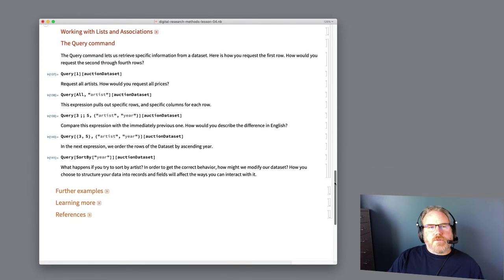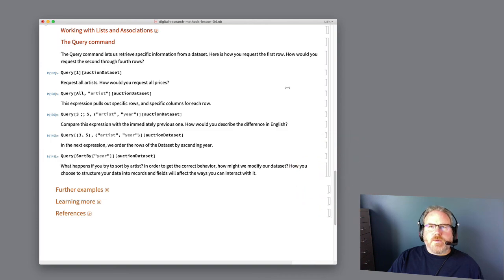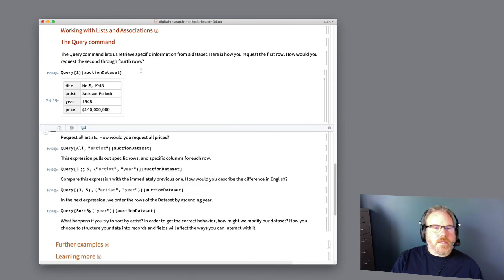So suppose you've got your information in a dataset. What's the next step? Well, the next step is to be able to ask questions or to query that. So for example, here's a command that says, give me the first row of my dataset. Title, artist, year, and price.